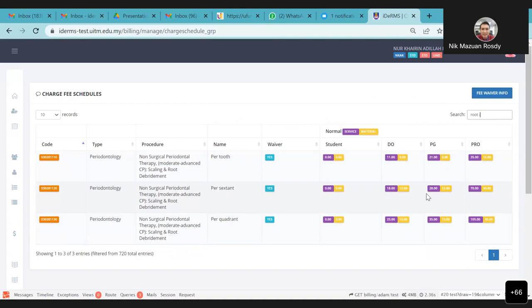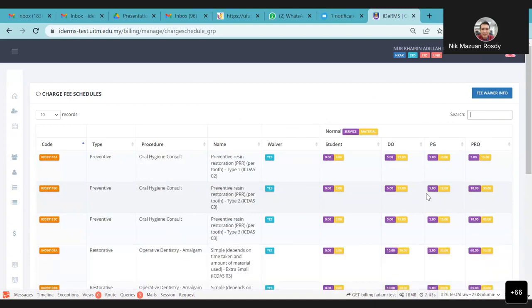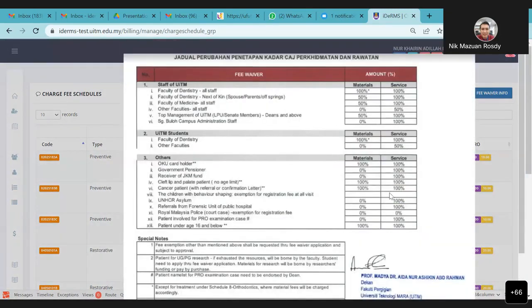All right. So now you can see, or if I put root debridement for perio. Okay. If the patient says, I need to know, am I eligible for fee waiver, you can click the fee waiver info button here. It will show you who will get the fee waiver. For example, for Faculty of Dentistry UiTM students, regardless of undergraduate or postgraduate, you will get 100% waiver for materials and 100% for service.